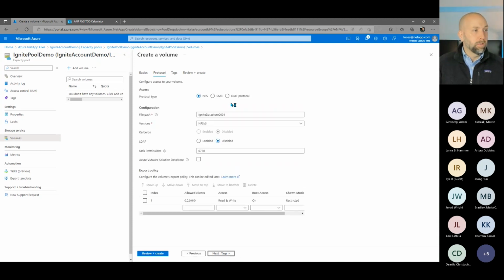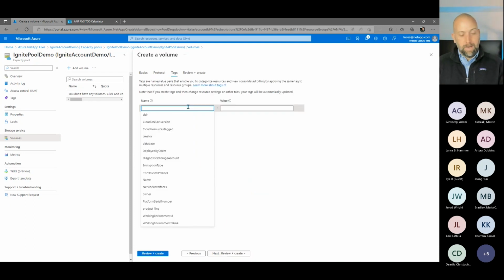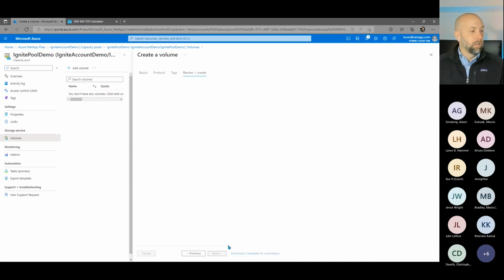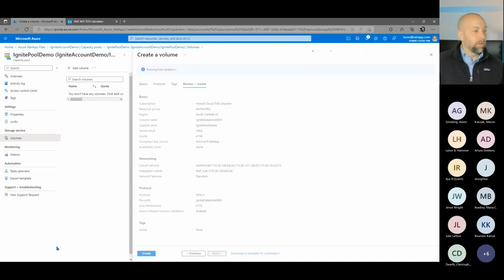Next, we'll choose our protocol. We're going to leave that as NFS. And then we want to make sure we check this Azure VMware Solution Data Store checkbox. This will enable this volume to be added to AVS as a data store. We can customize our export policy. This is going to let us restrict which IP addresses or which host ranges are allowed to mount this volume. For today, we're just going to leave that as the default. And then we do need to assign an owner tag in my lab here. So we'll give that tag an owner. And finally, we'll review and create the volume.